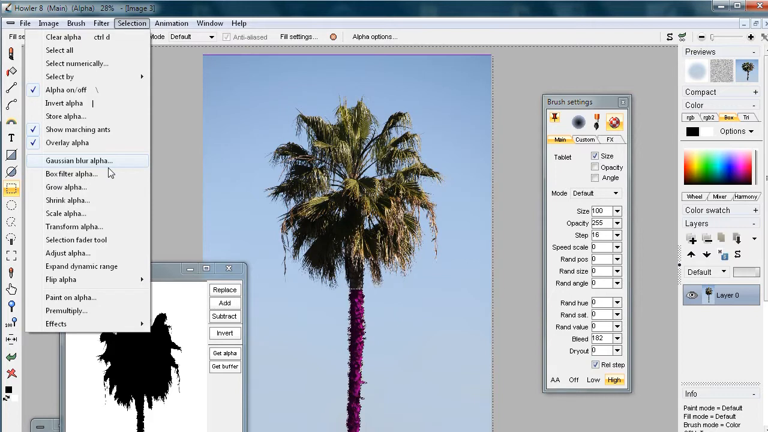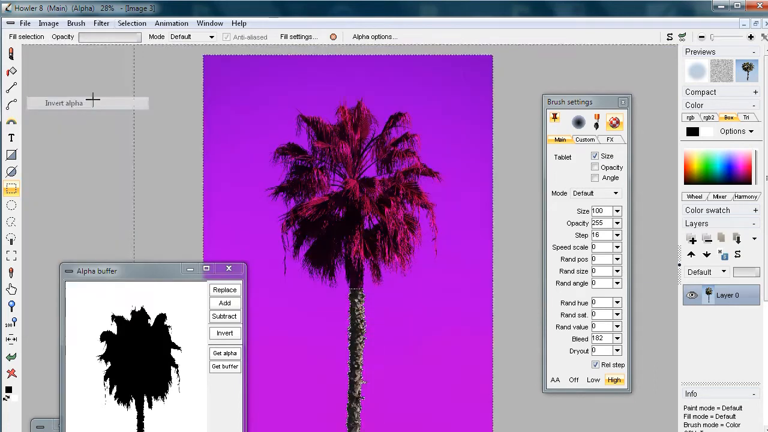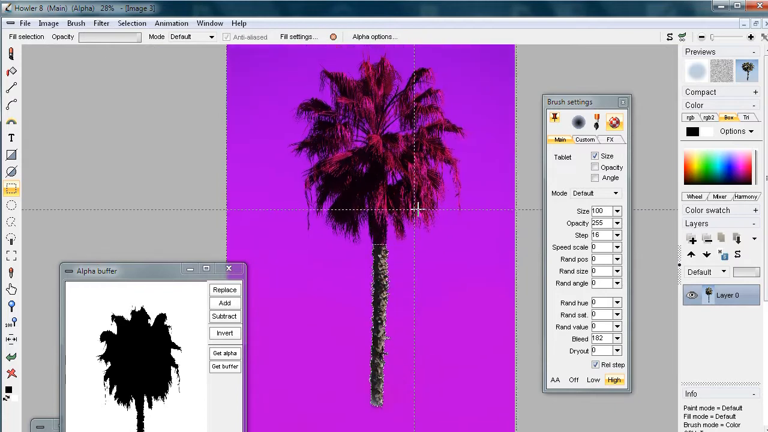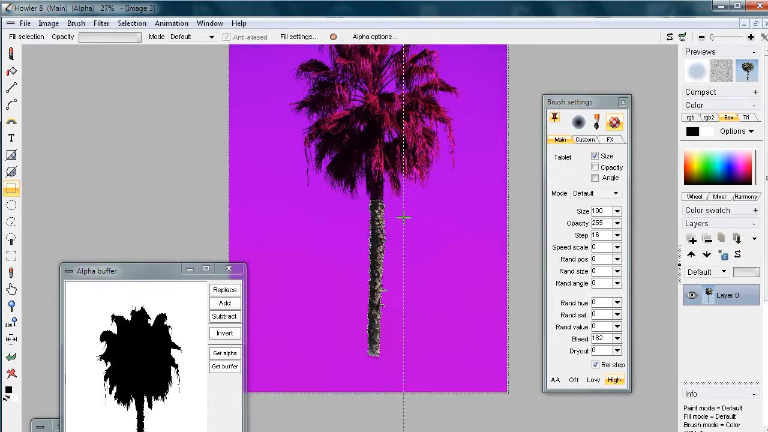Well, if we invert it, right, let's go and invert the selection right around here. There it is, invert alpha. Now we have the trunk selected and nothing else. Right, so that's exactly what we're trying to do here in the first part, to get just the trunk. So let's go store that.